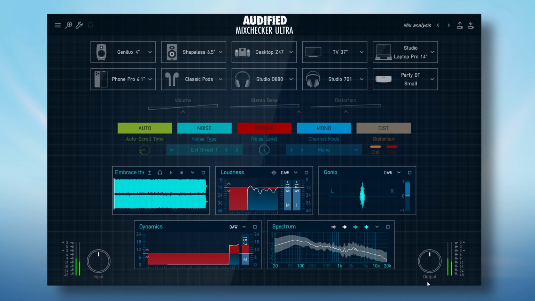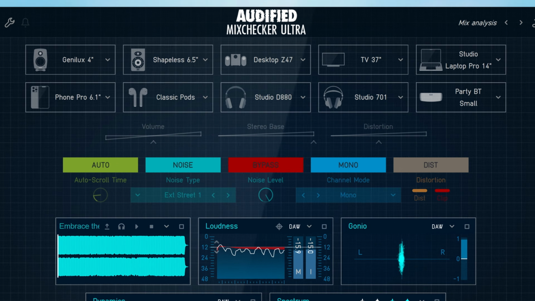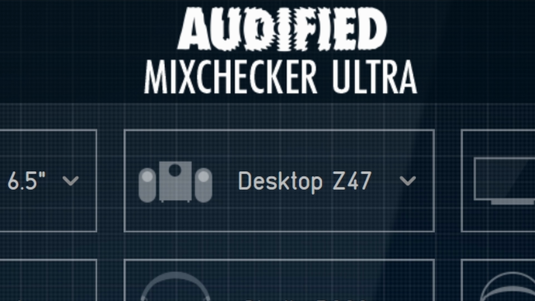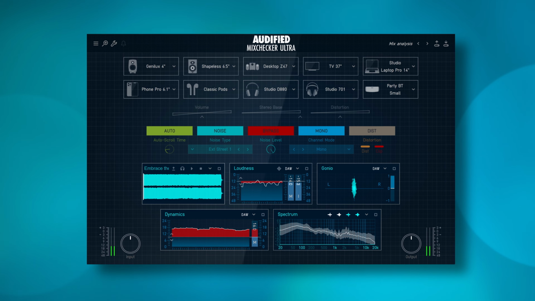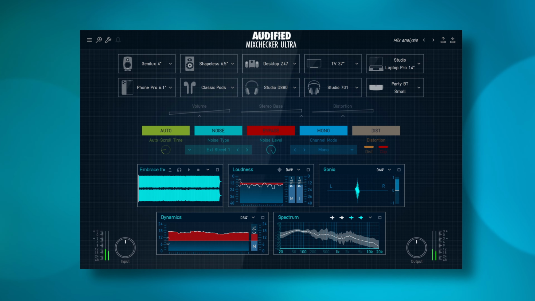Where do you go when you made a Pro plugin? Well, you go Ultra. At least that's what Audified must have been thinking with the new Mixchecker ULTRA plugin. It has been over 2 years since I reviewed Mixchecker Pro, and this new Ultra version takes everything from that plugin, slaps on some new graphics, and actually adds a few very useful new tools.